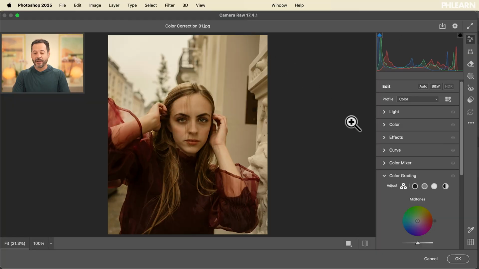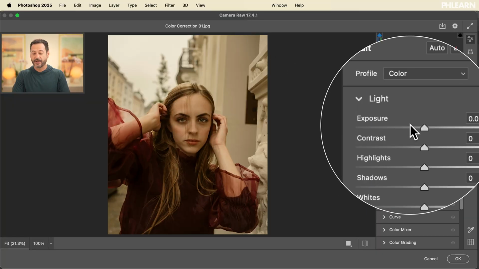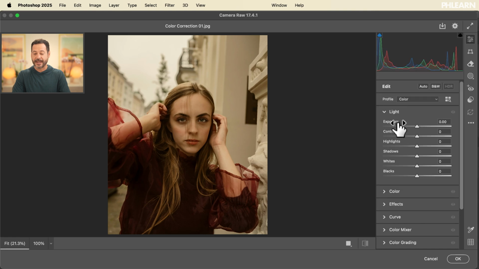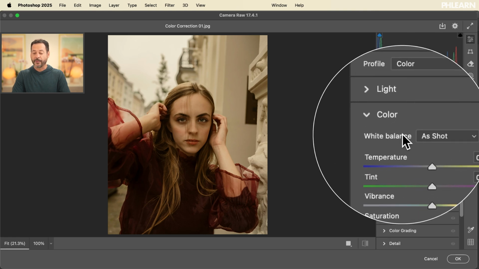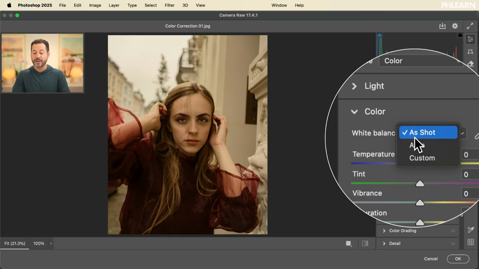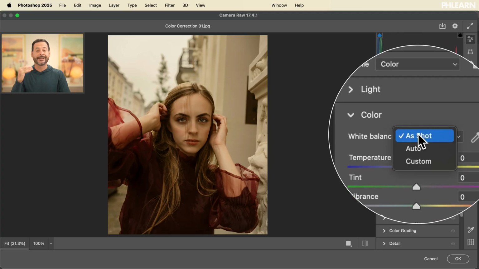Okay, now here we're going to go into our light section right over here. We can see this is where we adjust our exposure, contrast, things like that. But today we're talking about color correction, so we're going to move into color. Now, for this, you can actually choose your white balances. And if this is a raw photograph, you're gonna get a list that says daylight, shady, tungsten, all those things. You can actually choose from those.